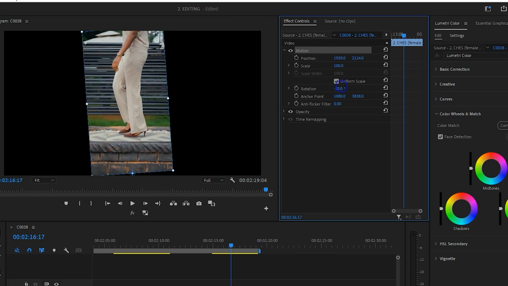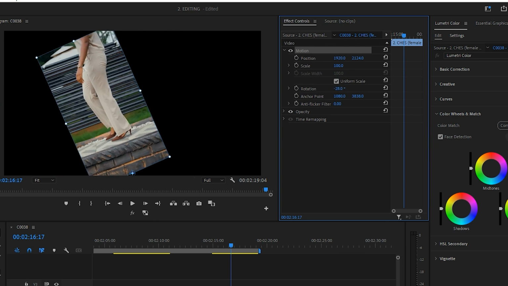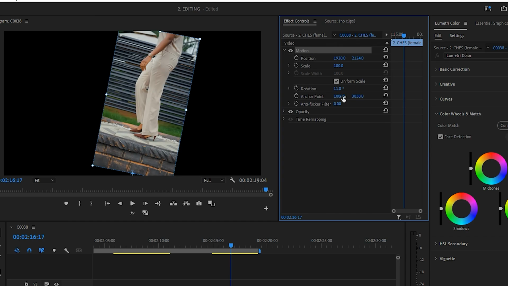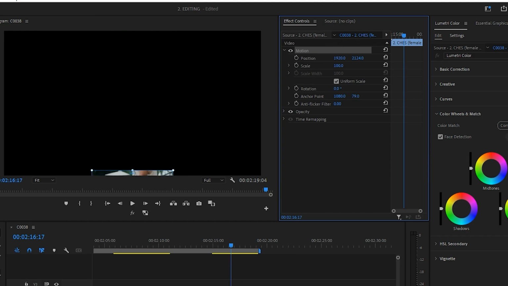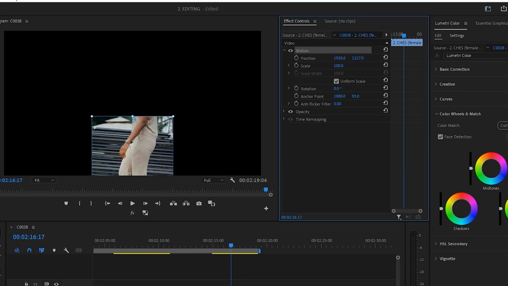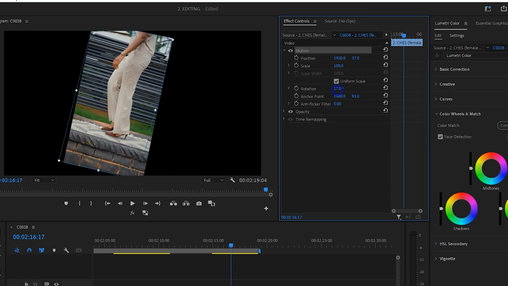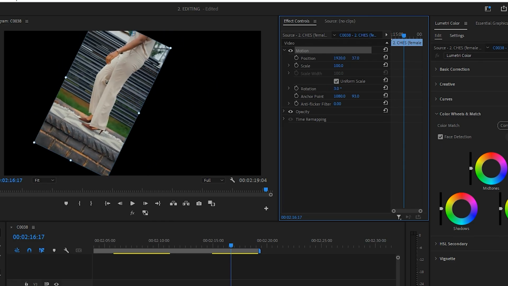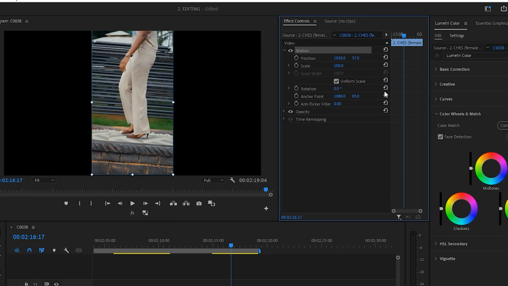So right now, if I rotate this clip, as you can see, it will not rotate from the middle again, it will now rotate from the bottom. This applies to anywhere you take your anchor point to. If you have to take it to the top, let me move it to the top so you see it better, and rotate it. You see, it's now rotating from the top and no longer the bottom. So that's anchor point for you.